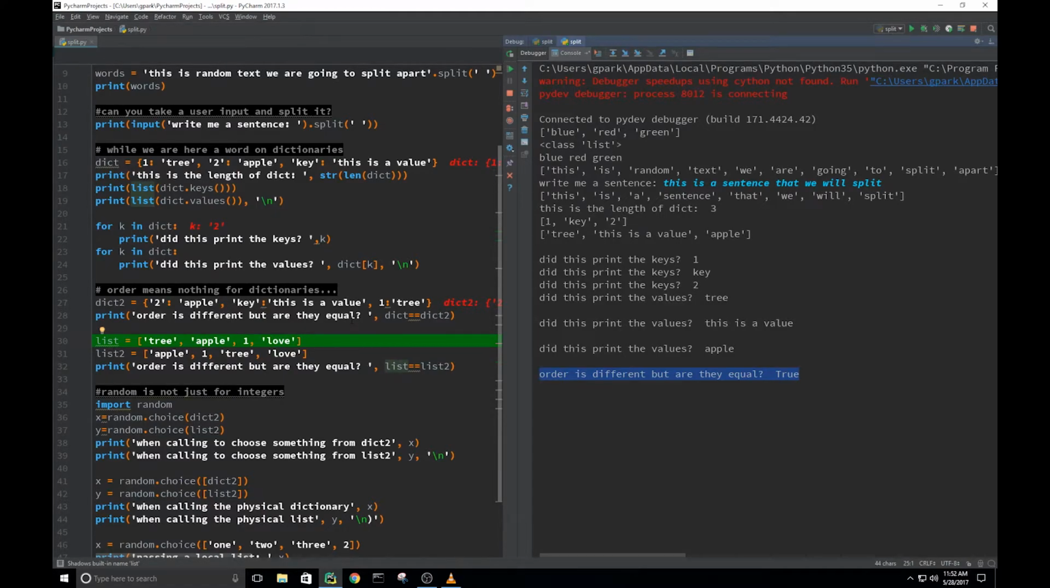So just out of curiosity, because we're curious beings, does the same apply to a straight-up list? So here I have list equals, we create an open bracket: tree, apple, 1, and love. And then we created list2 equals apple, 1, tree, love. So same elements, just different order. So I'm going to F8 through.